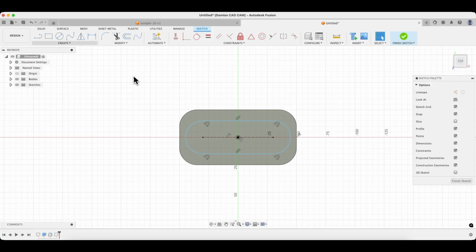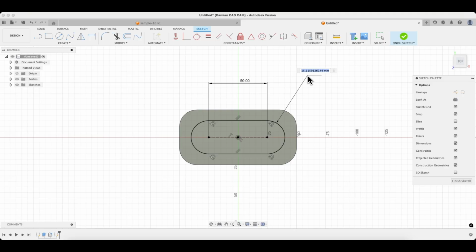Now we select the dimensioning command and select this line. Here, as the length of this line, enter 50 mm and press enter. And then let's define the radius of this slot. Click the left mouse button on this arc, and here as the radius value, enter 20 millimeters and press enter.